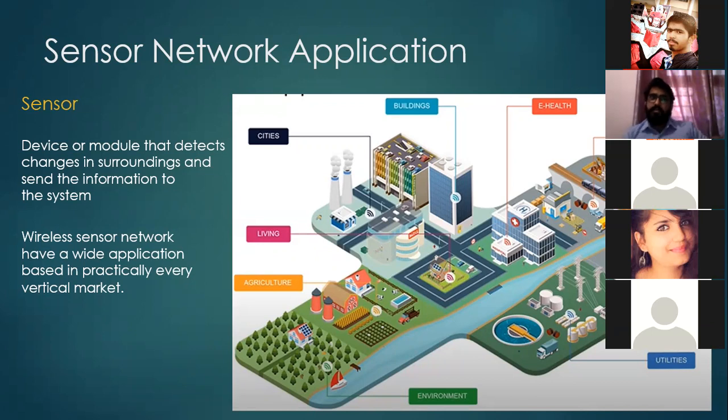Smartphone. Smartphone is a device. There are sensors inside this smartphone, right?